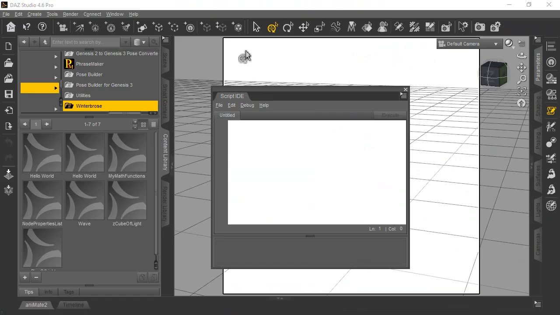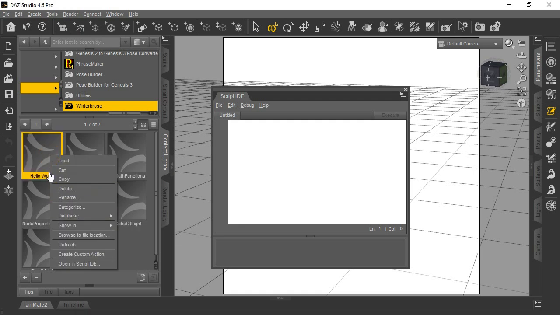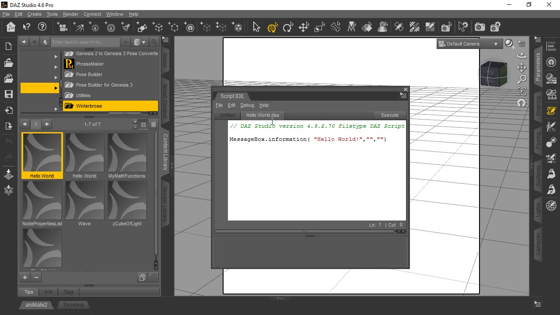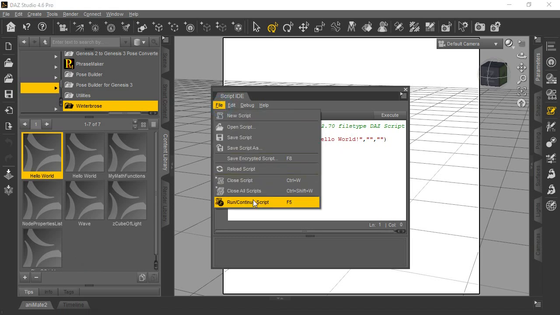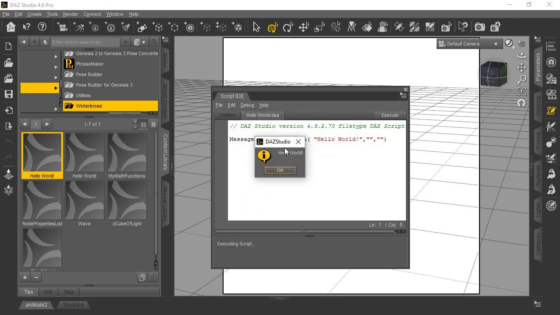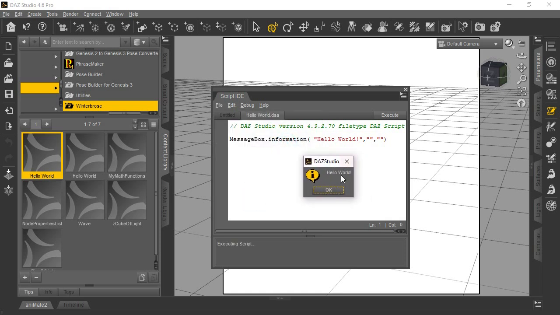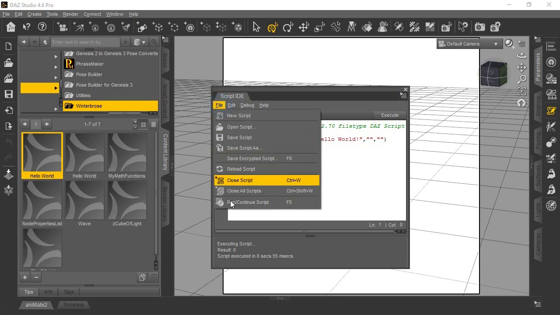Okay, you can see here we've pulled up Daz Studio 4.6, and of course here are our two Hello World entries. We're going to open this first one up, which is the DSA, and you can see right there it is in the script IDE. We'll go ahead and run it, and you can see that it ran with the pop-up that says Hello World. We'll go ahead and close that since we're done with that.